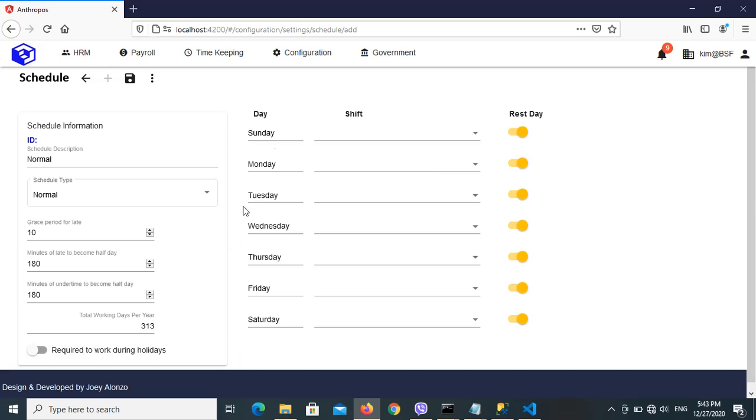Okay, and then here you specify the shift for each day. As you can see, the day is already determined here because we have only 7 days in a week. Okay, so we have Sunday up to Saturday. And then here, rest day is by default turned on. Since this is blank, it means it's a rest day. Therefore, it is turned on by default.